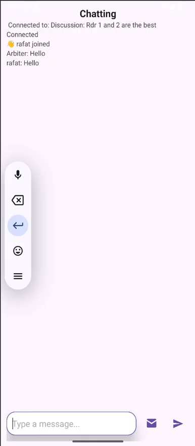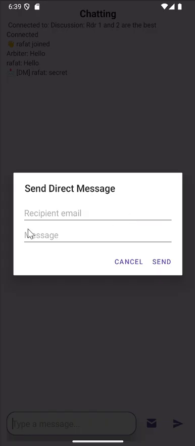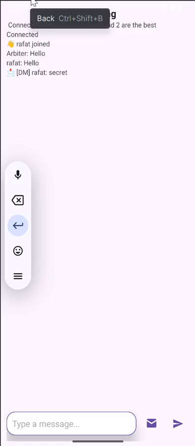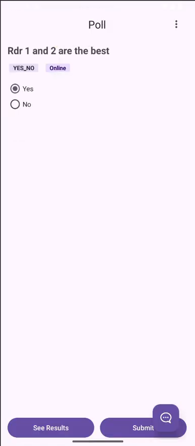So he sends me a DM like this, and I get a DM that only I can see, and the person who sent the DM can see. Basically, you just need to type your email and then the message. So that's how the DM works. And this is our live chat.